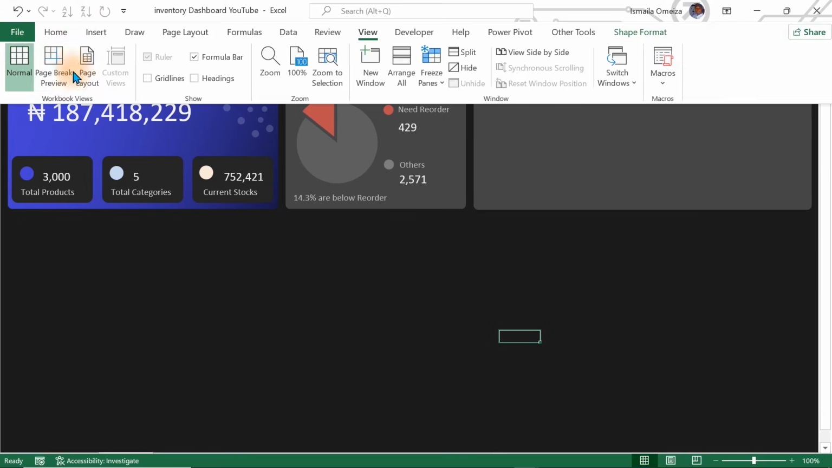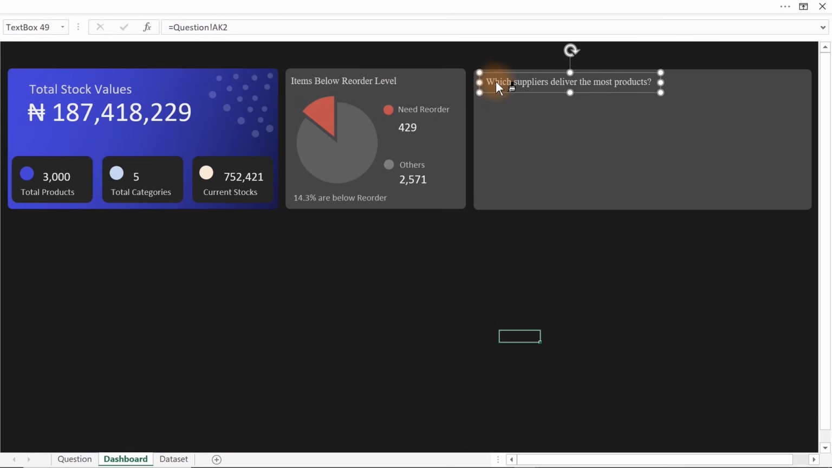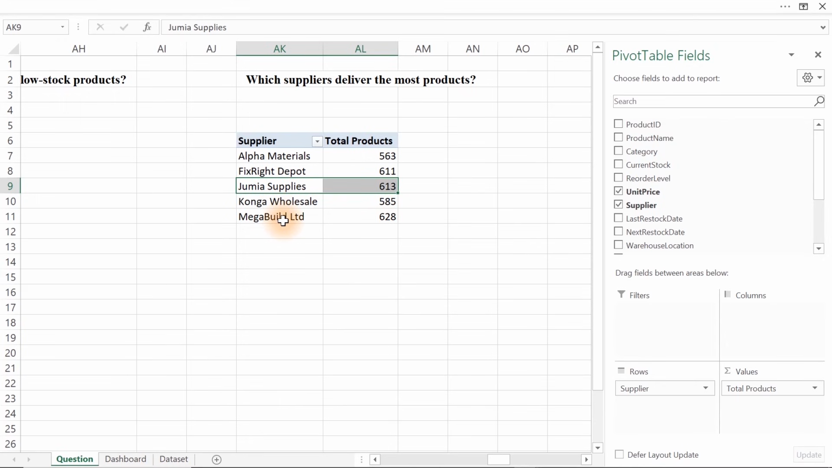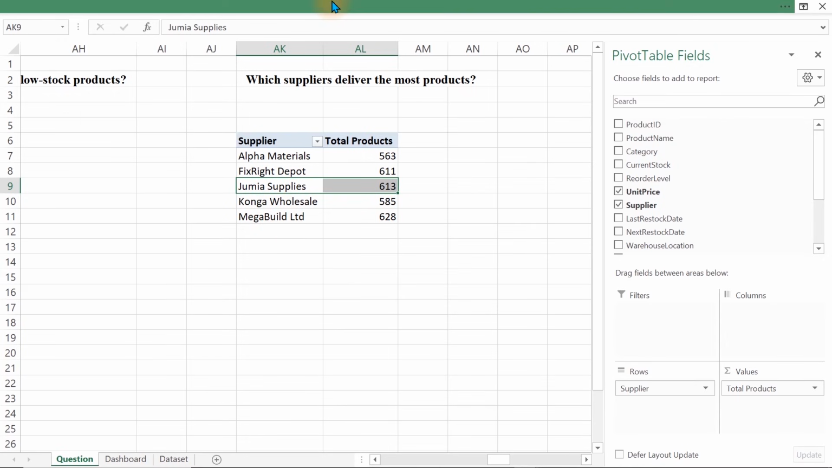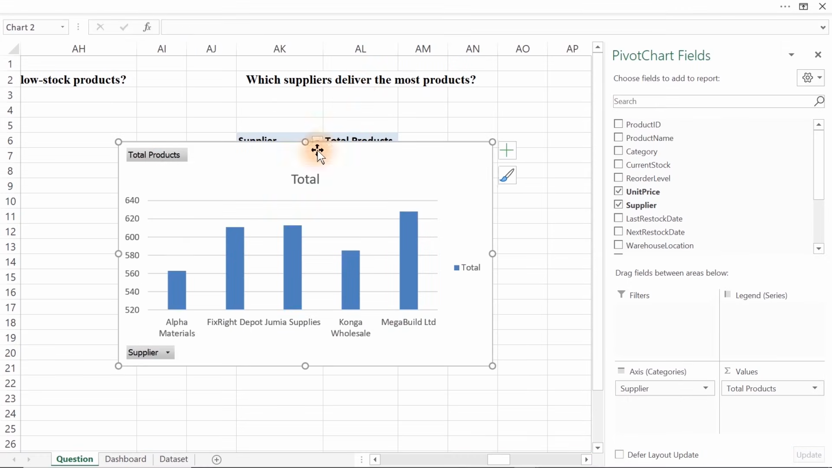Click on this and home. Double click on this and here we go. Escape key to take it off. Now you have this question here. How do you answer it? It's very simple. Create a very simple chart, a pivot chart, insert. This is the chart I want to use over here.